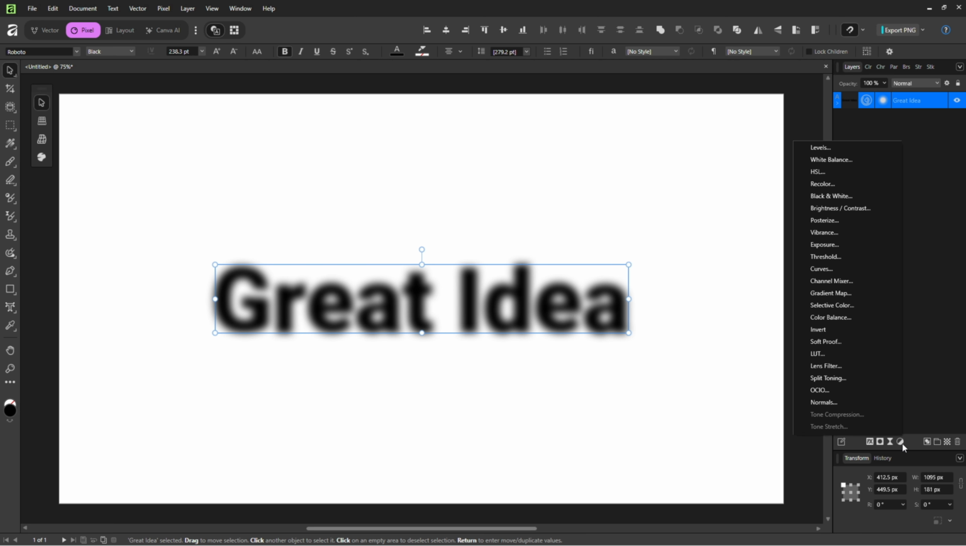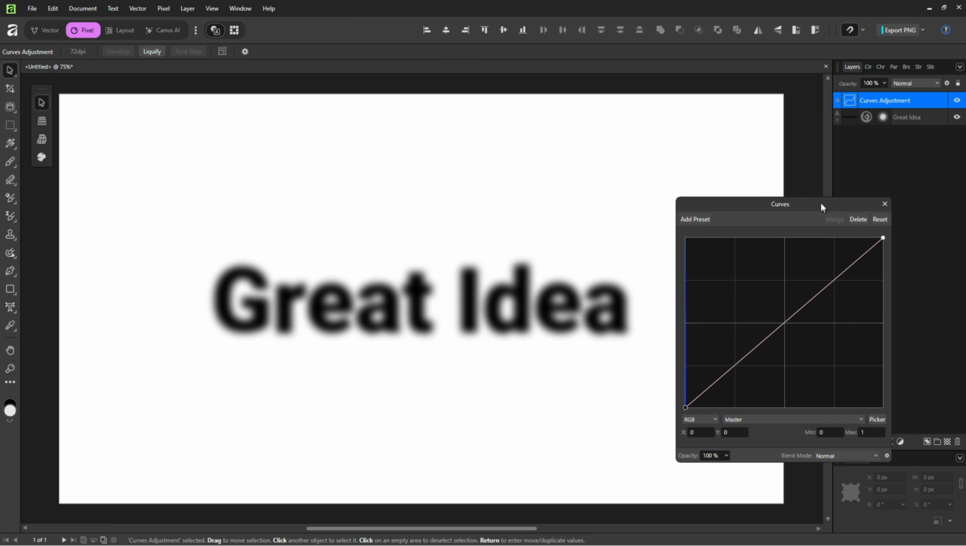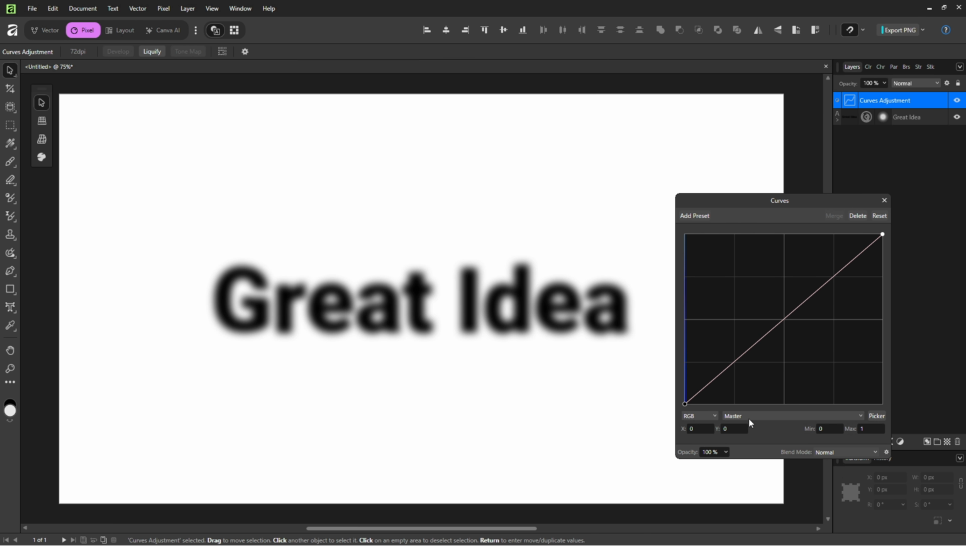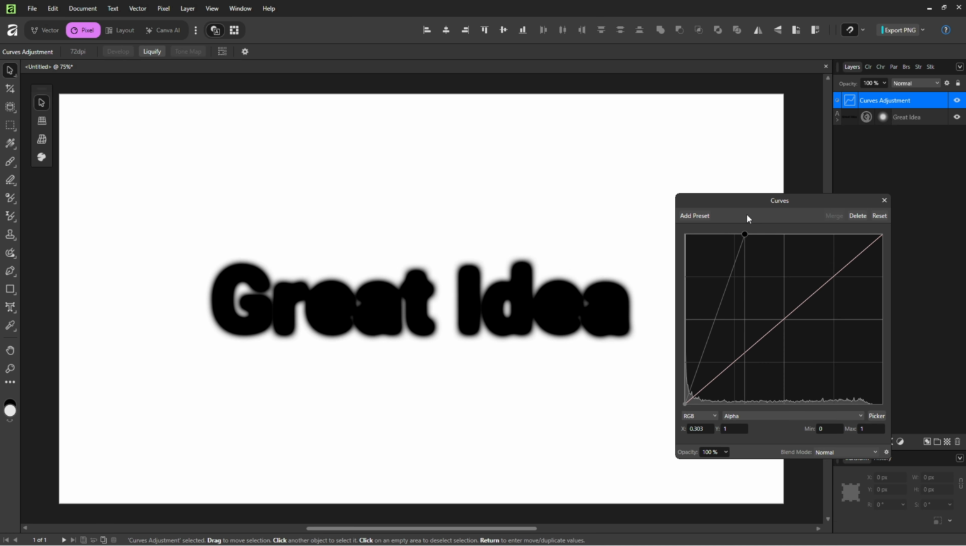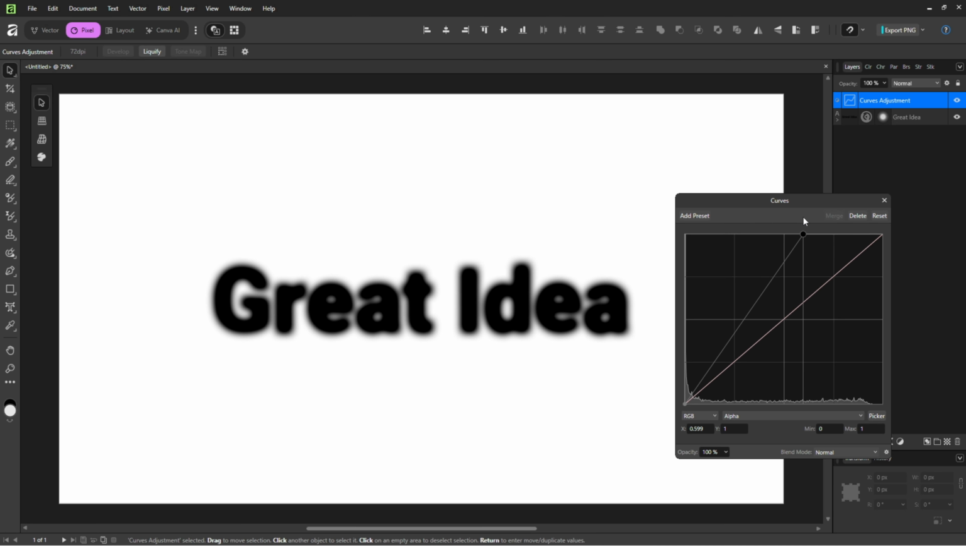Next, I'll select the layer again, head to Adjustments, and select Curves. I'll switch Master to Alpha and slide this point to the left. And I'll click Close.